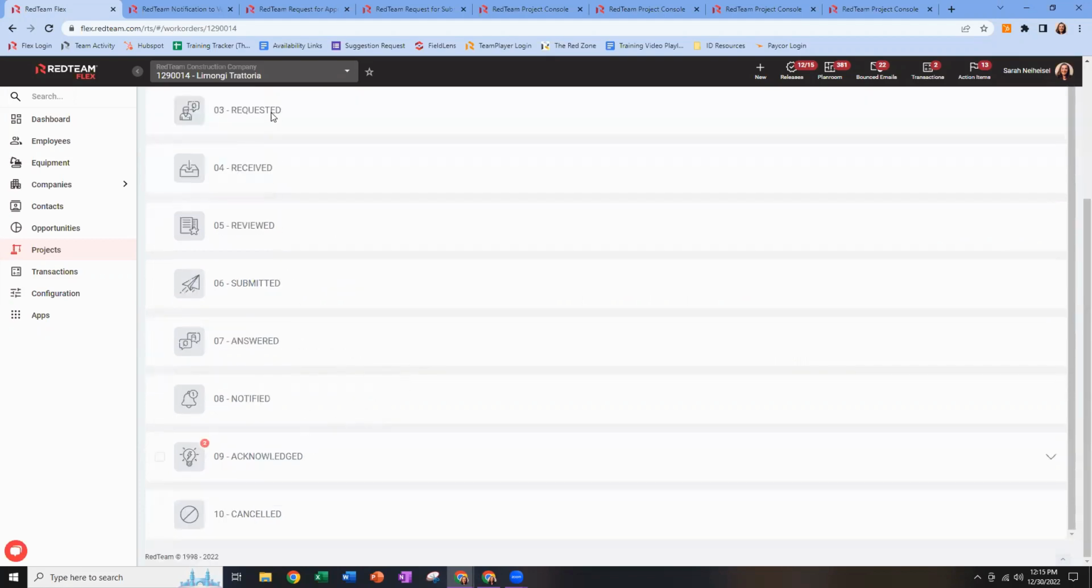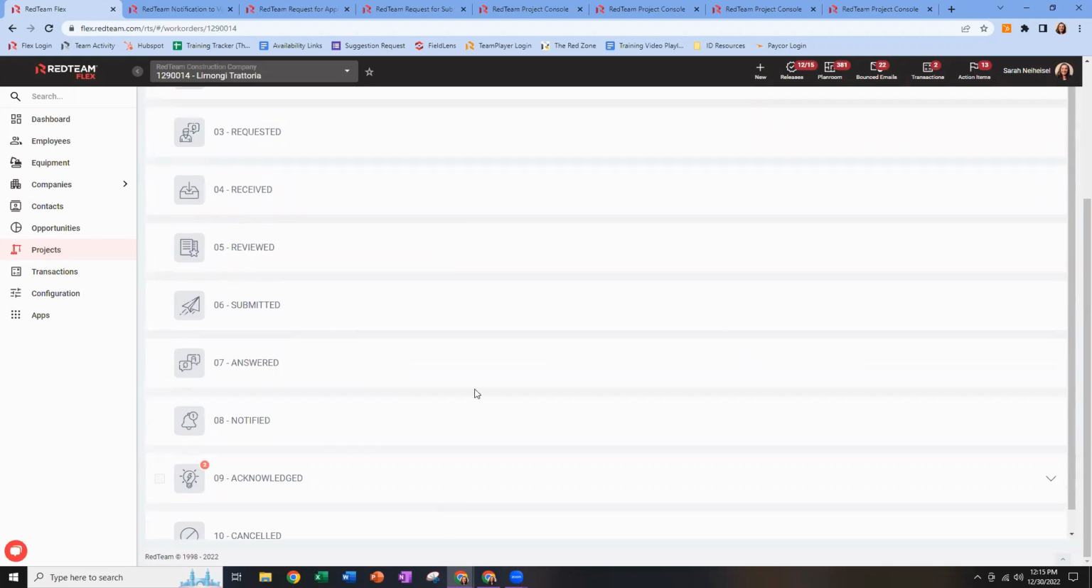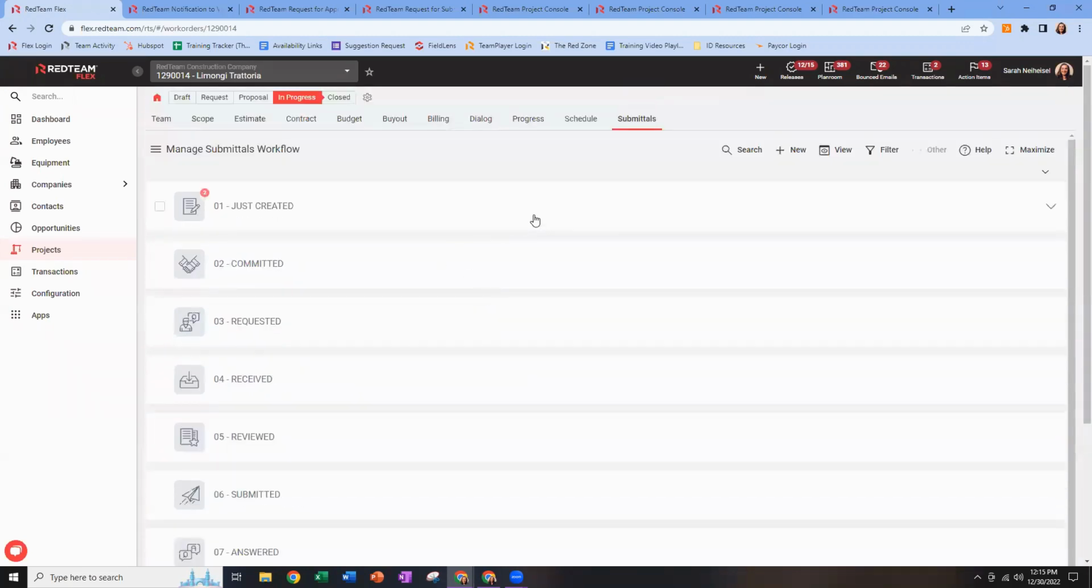Now, anything along the way that you decide you don't need can be canceled and it'll sit here in step 10. But otherwise, that step 9 is the end of the road. So that's really it for our submittals workflow. I am going to show you the submittals log where you can find it really quick and a couple of other quick pieces of information.